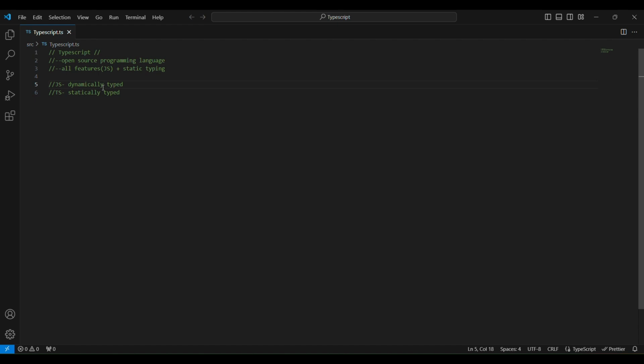TypeScript allows you to define types at compile time only. So at run time, we have fewer errors and better tooling support as well. Since browsers don't natively understand TypeScript, it is transpiled, or you can say compiled, into regular JavaScript before being run in the browser.